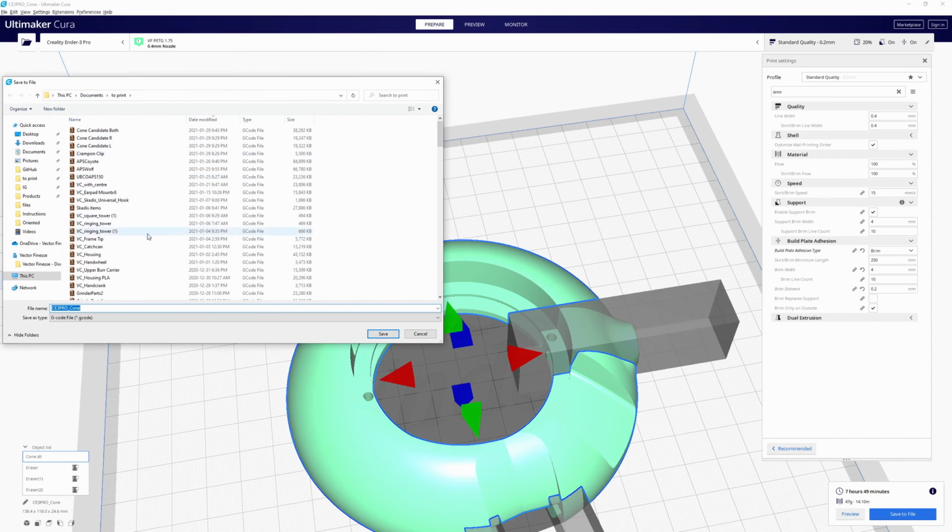So I've got this to-print folder, and I might save this as cone right, or however you want to name that. And that is how you slice the cone.